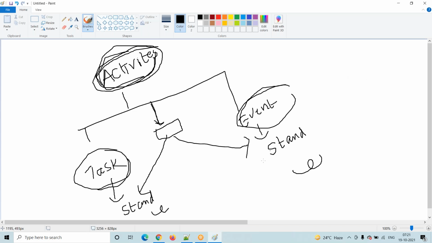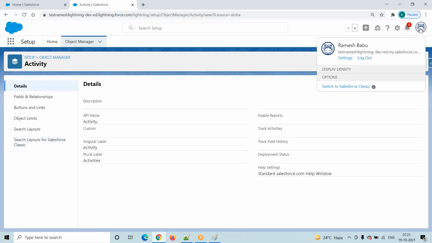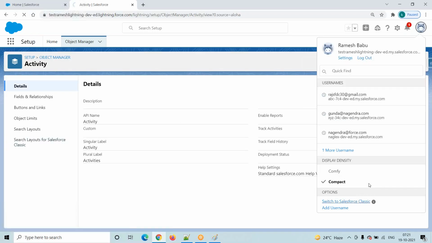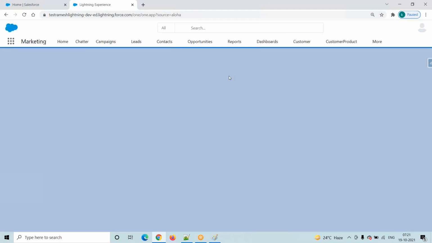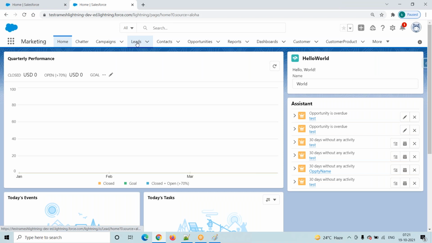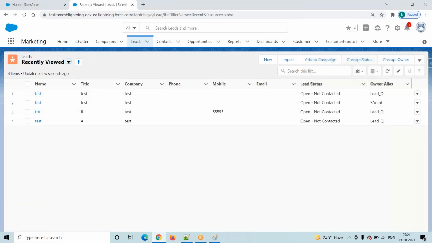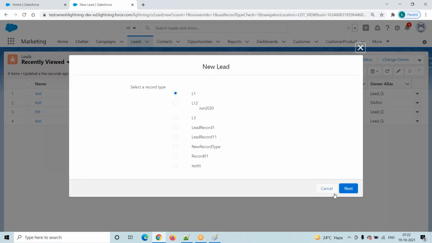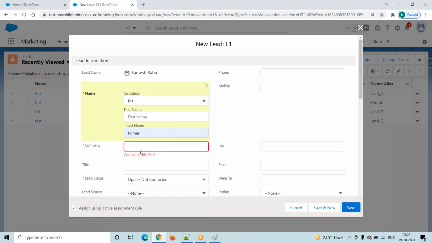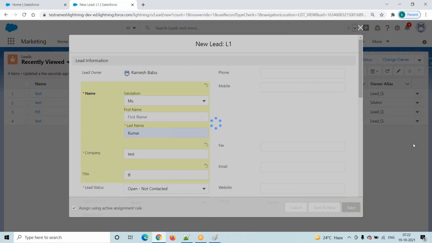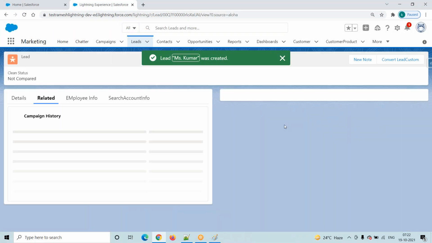Now we will see one thing. Go to the classic version, otherwise we will look at the Lightning version only. I'm going to create a record. Go to leads, click on new lead record, click on the next button, enter all the mandatory details here, and click on the save button. Once we click save, the lead record has been created, right?